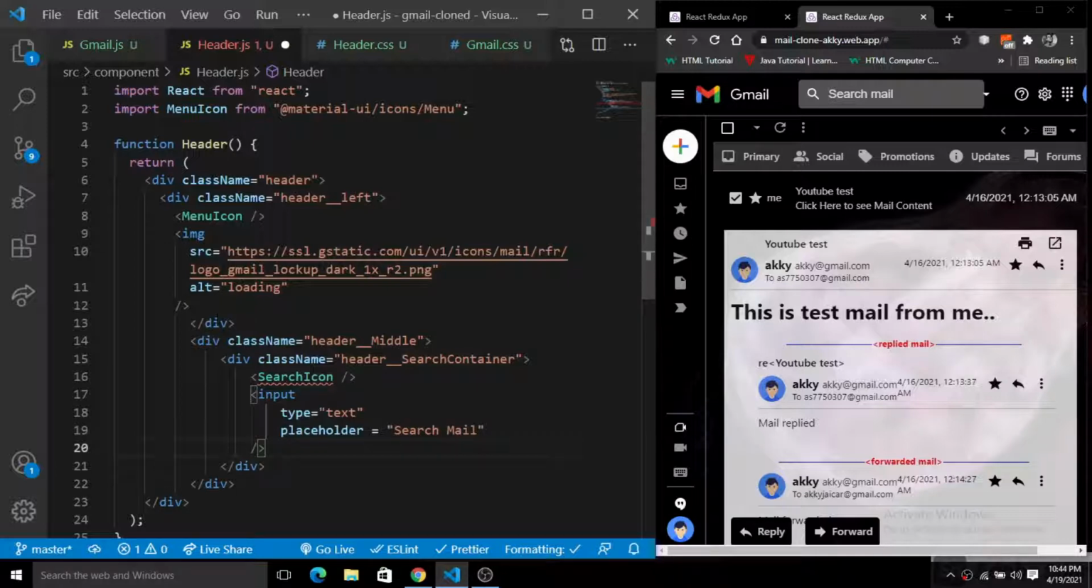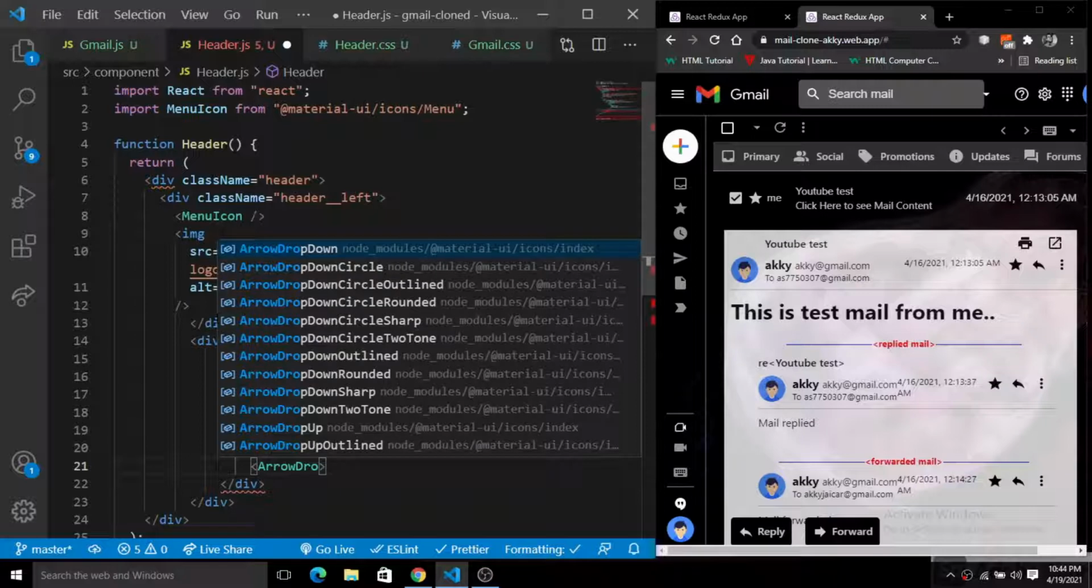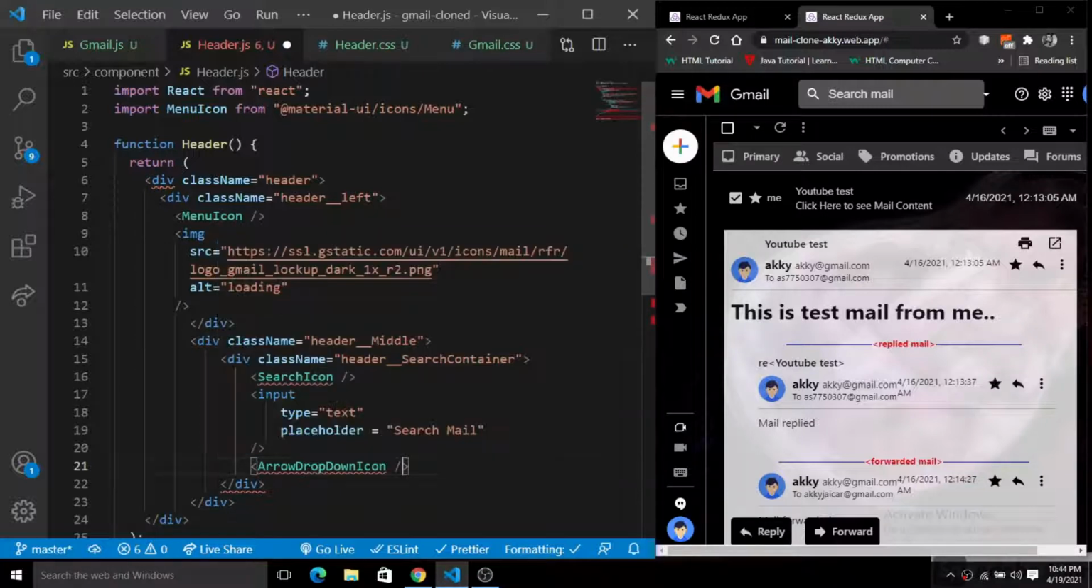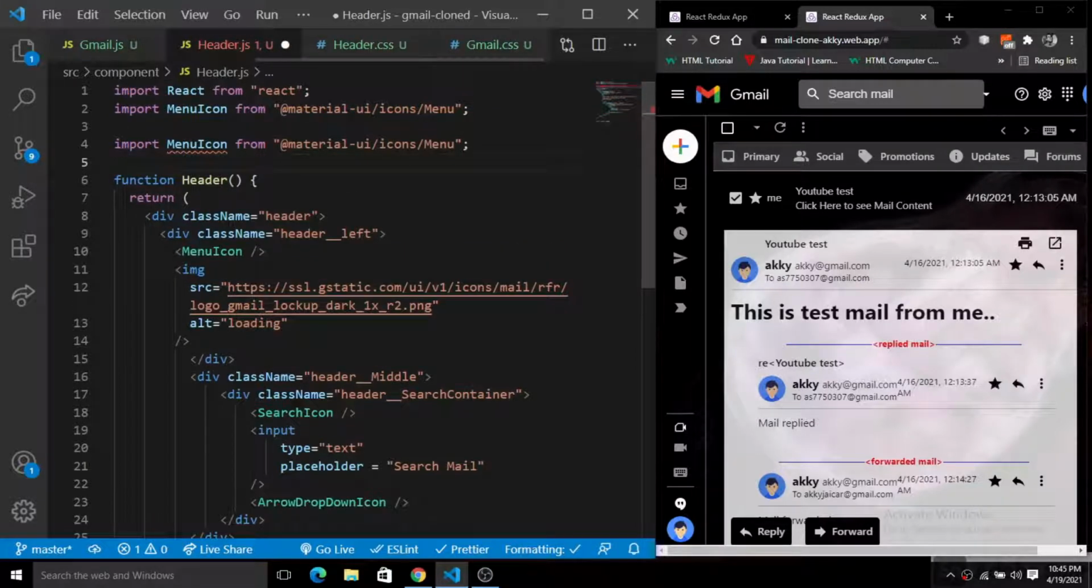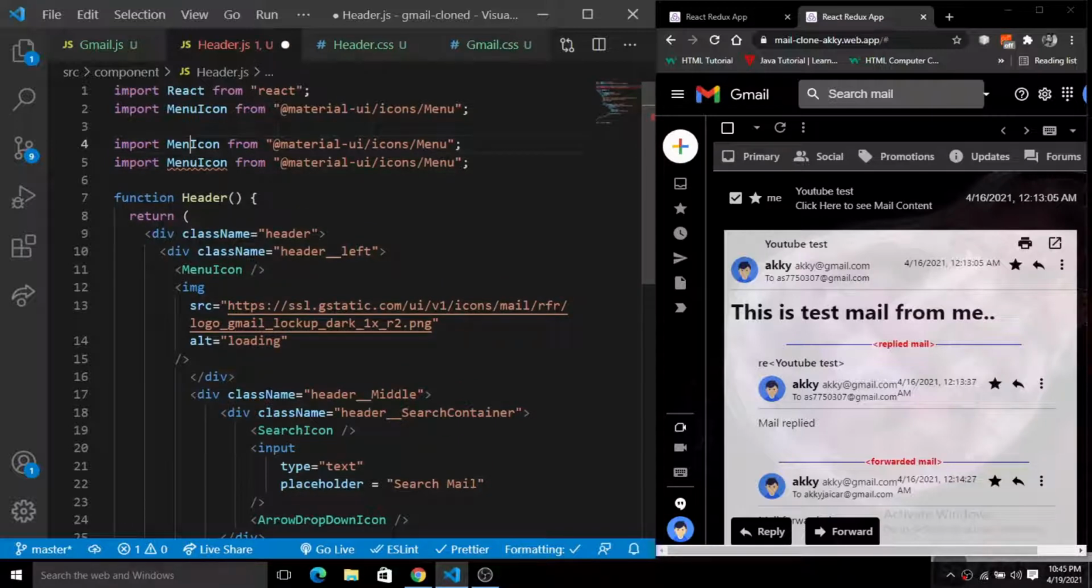So simply arrow drop down icon. So arrow drop down icon. Okay, so now import this search icon and the arrow drop down. So simply I will copy this and paste this, and one more time I will paste this, and instead of this menu icon, I'm going to import the search icon.